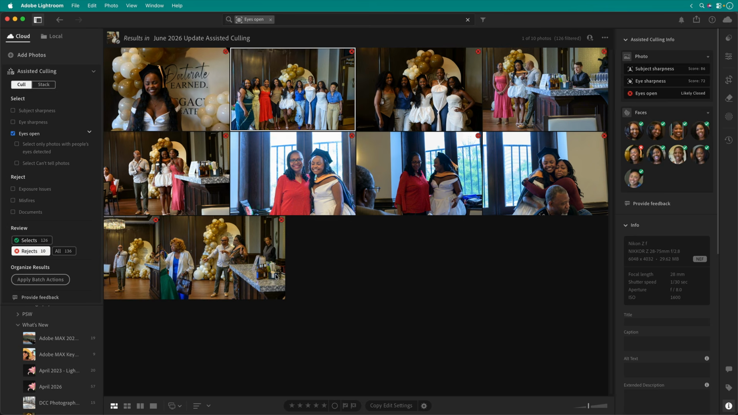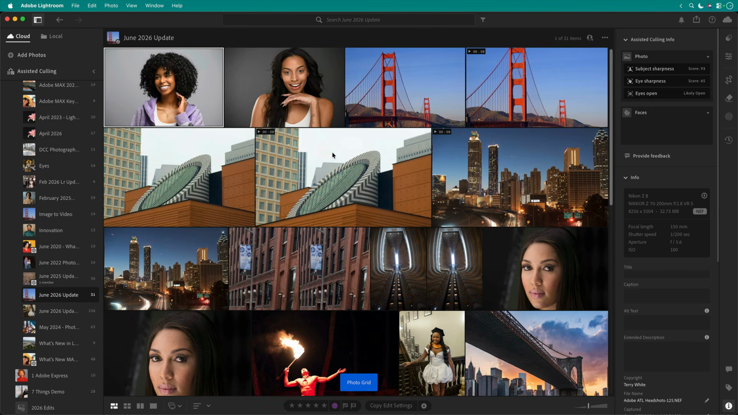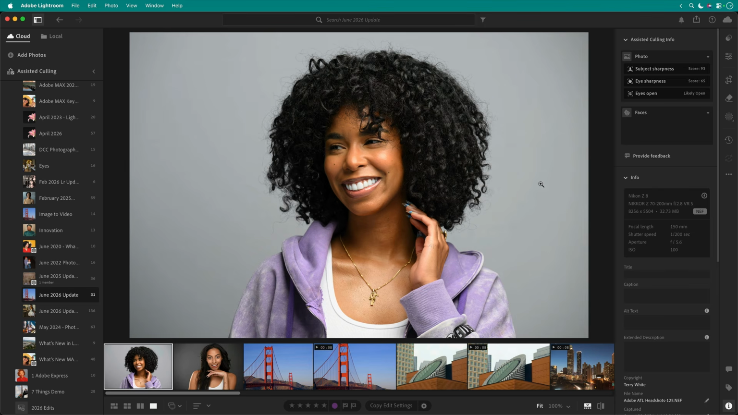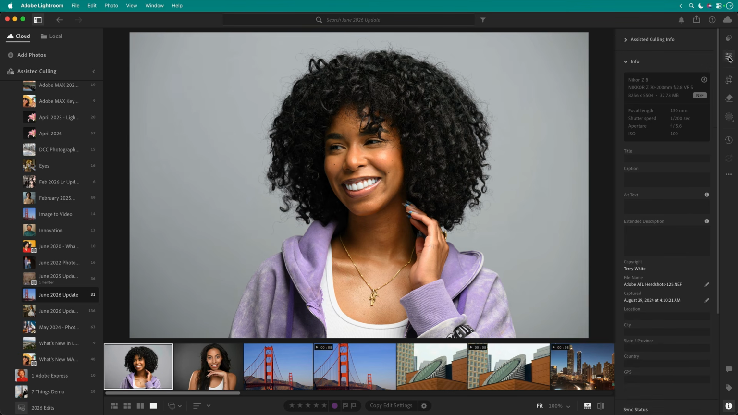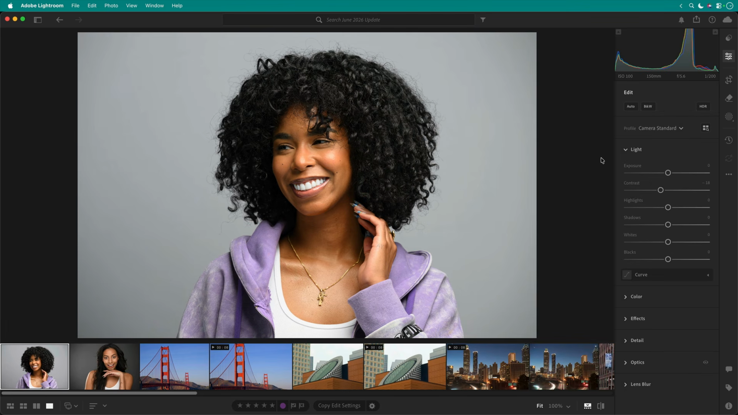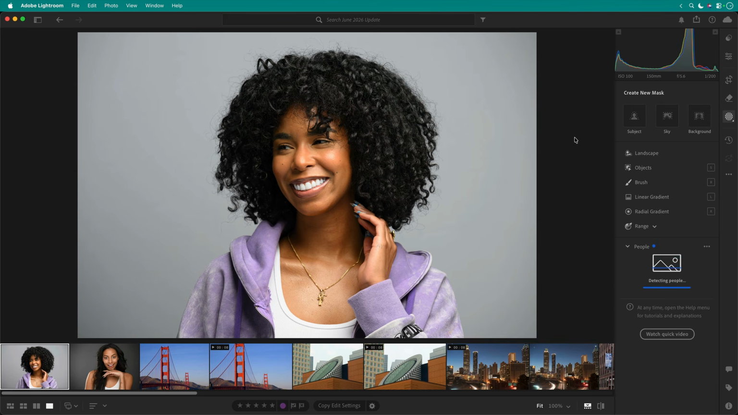Now let's head over and take a look at my next feature, where we're going to jump into that new improved select subject. So I've got a photo here, and let's twirl this up. We'll get out of the assisted culling info, and let's go in here to the edit, and now let's go into masking. And in masking, there have been some improvements for the select subject.